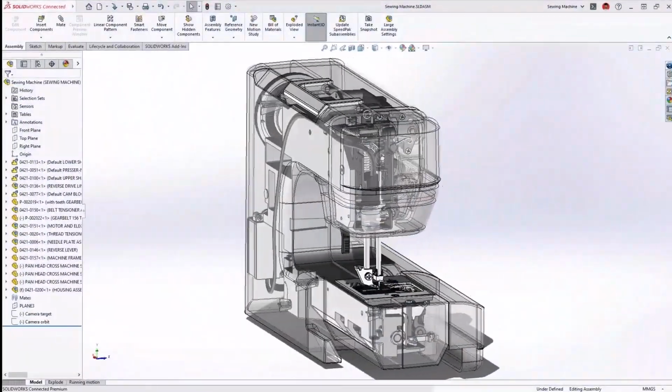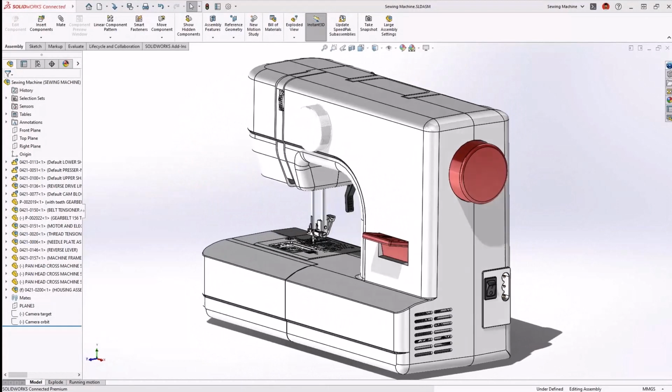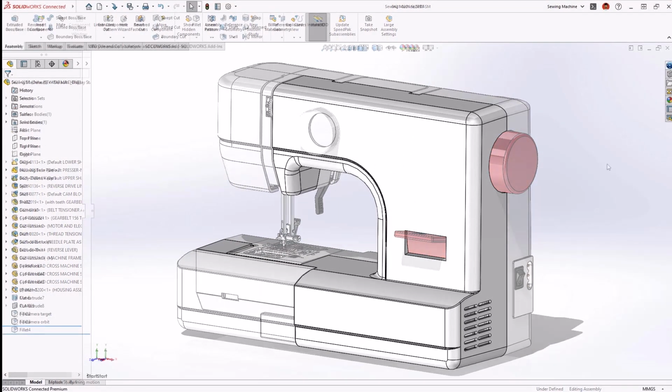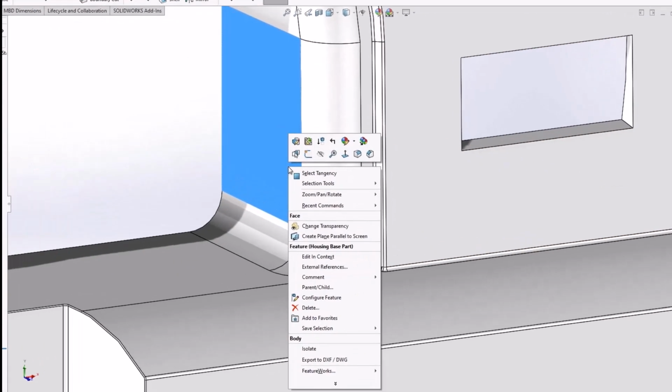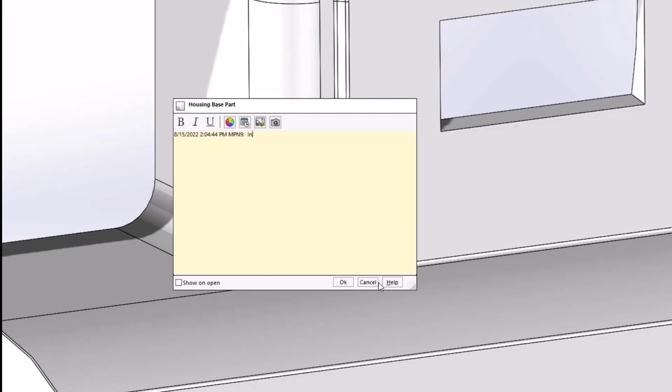SOLIDWORKS users expect the best out of our software when it comes to customization, performance, and working with others. The user experience is significantly improved in SOLIDWORKS 2023. Communicating with the team on a project is vital to success, and a great way to do this is through comments. In SOLIDWORKS 2023, comments are enhanced to improve usability.